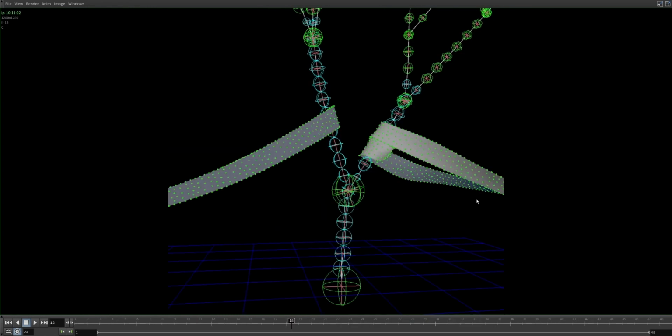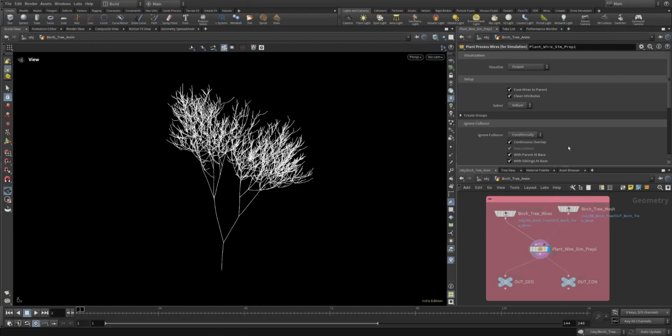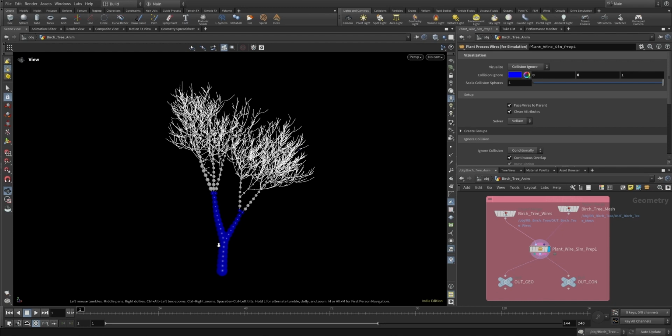However, we want to make sure not to ignore valid collisions that could create more clipping by allowing branches to swing through each other. That is to say, we want to ignore unrealistic collisions like a branch trying to collide inside of itself, but we want to respect the valid collisions between two branches that might be touching on the first frame. Now this function can be modified, so to see what we're doing, we can set the visualize parameter at the top of the node to the collision ignore function.